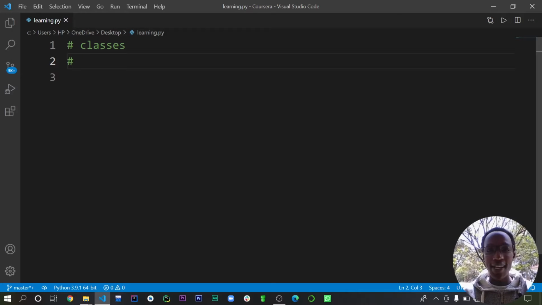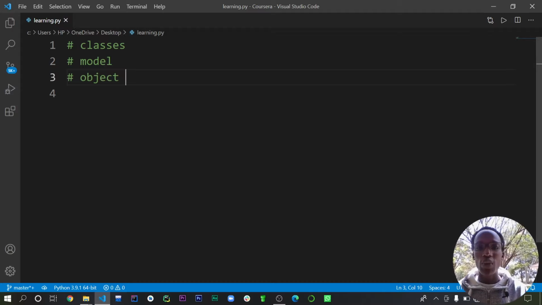What I know about classes is they model a real world task, and then it actually consists of an instance of a class. So that's an object. So we're going to create an object. And remember, an object is just an instance of a class.